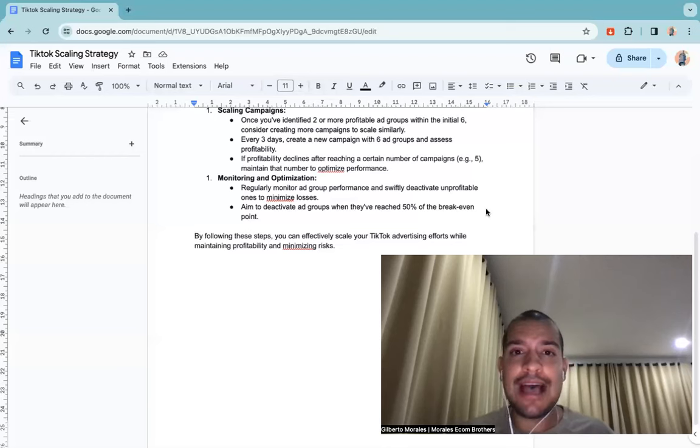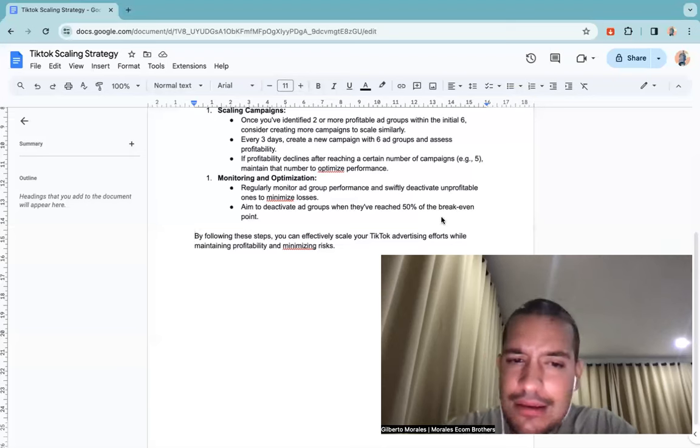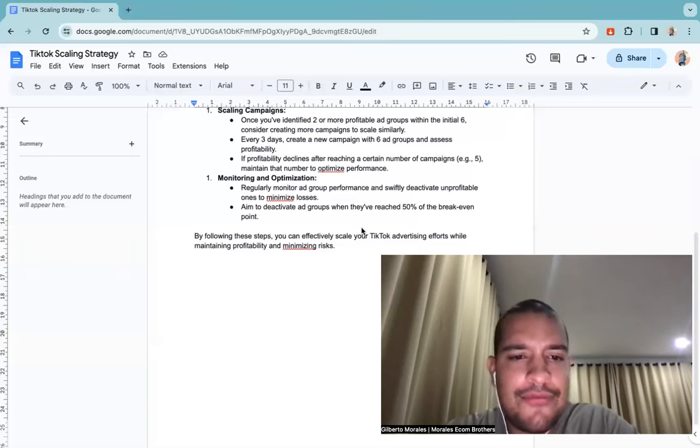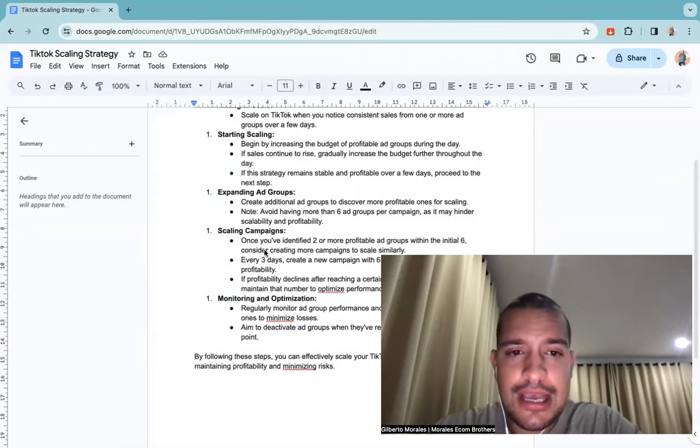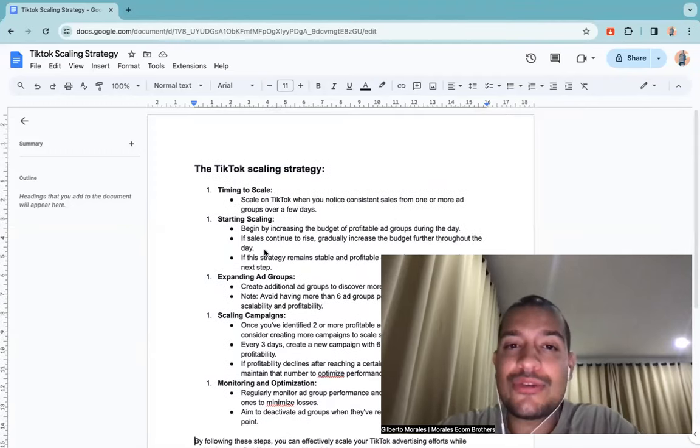And by closing them very fast, you're going to lose less on those unprofitable ad groups, and your profit will be healthy. So by following those steps, you can effectively scale your TikTok advertising efforts while maintaining profitability and minimizing risk. So yeah, guys, this is the strategy. Pretty simple right there.